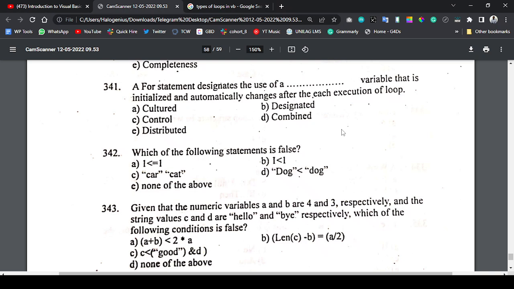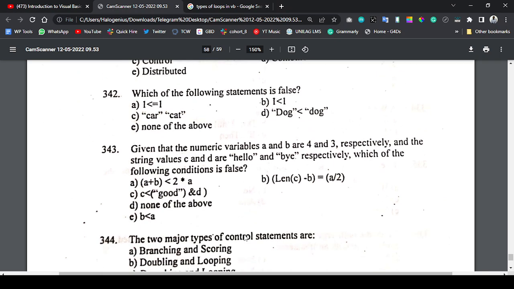Which of the following statements is false? 1 is less than or equal to 1 is true. 1 less than 1. Dog less than dog. Cat. Normally the operator for this one is not there, so car and cat. This one is false already, so I'll just choose B, because 1 is not less than 1, so 1 is equal to 1.